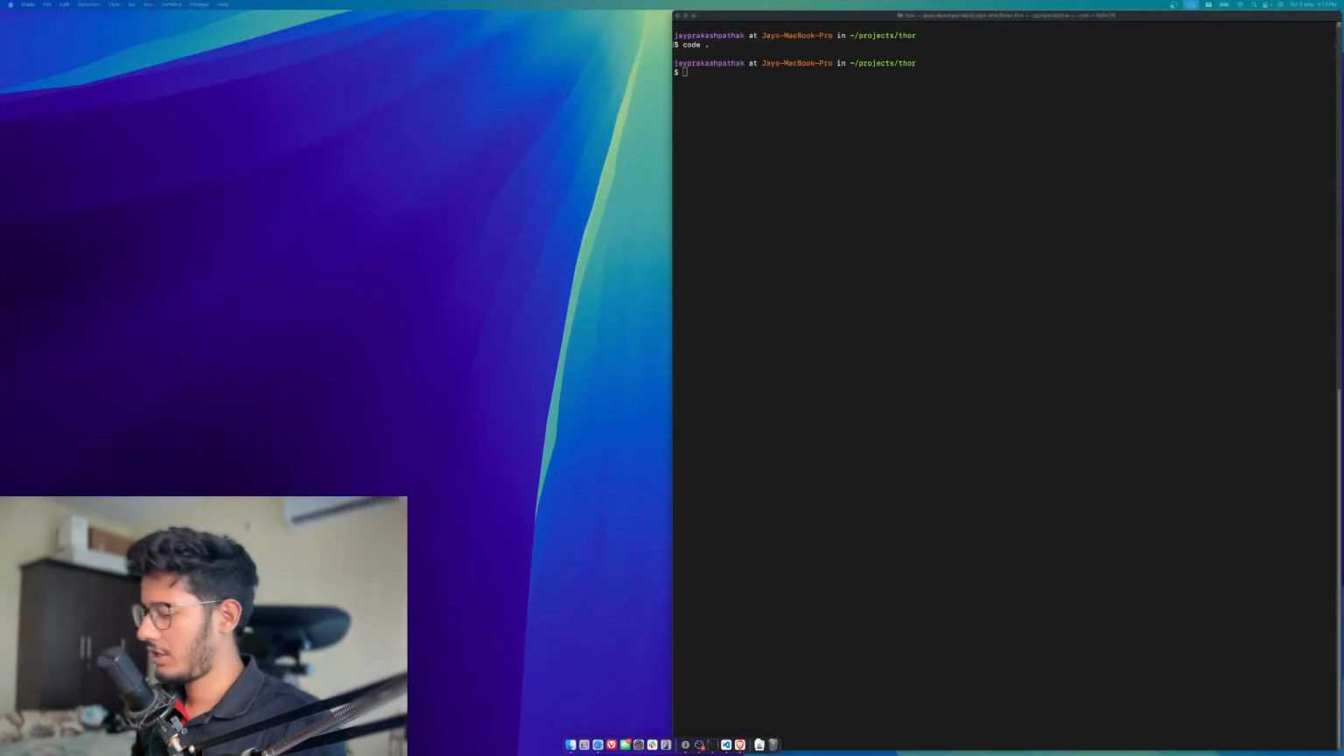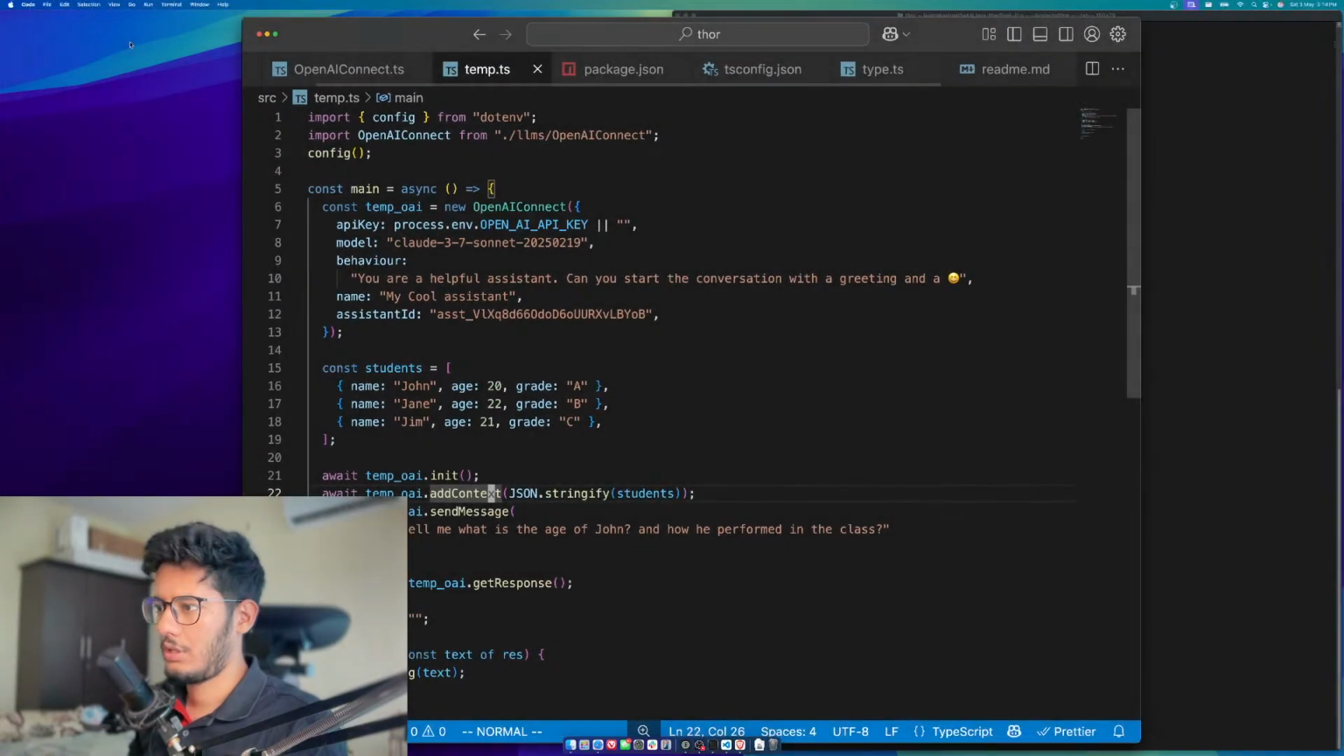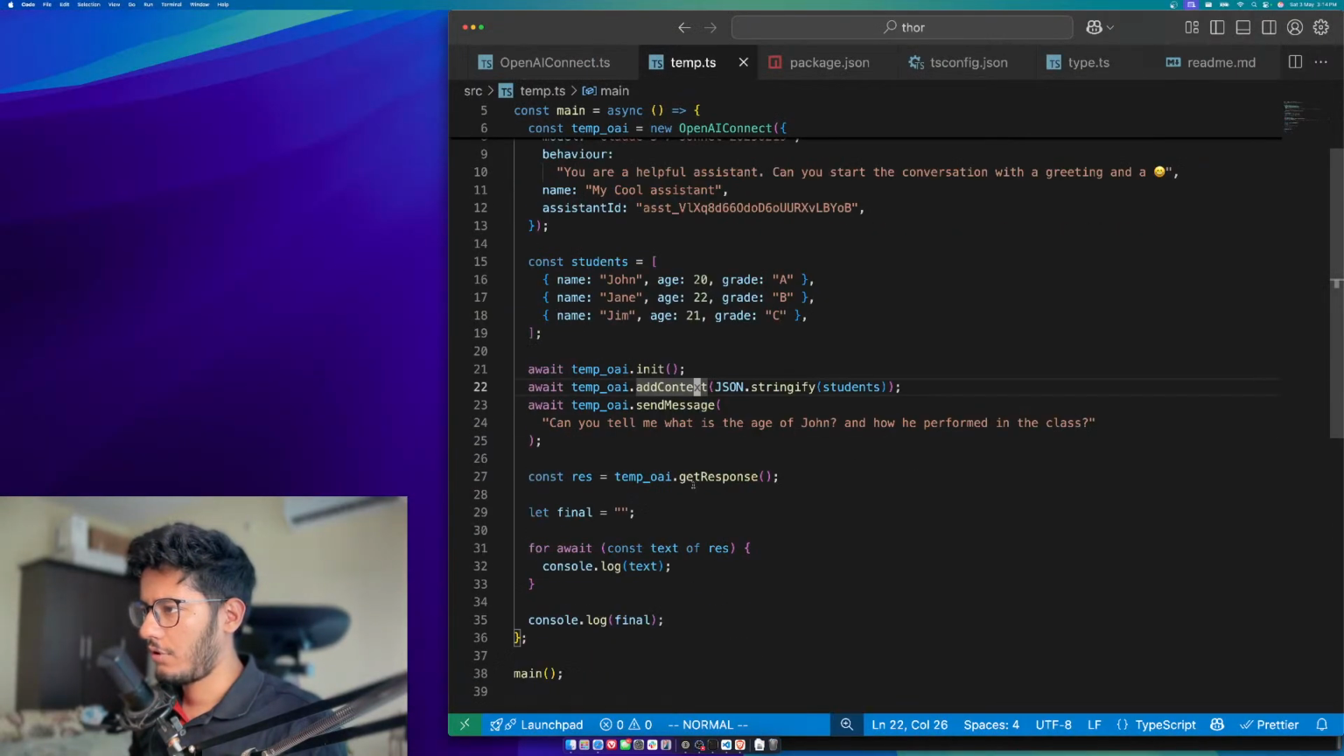I'll just paste this in my .env file. Hold on. And this will be CLAUDE_API_KEY equal to this thing. Okay, there you go. So we have the Claude API key. Copy this, close this, and that's good.